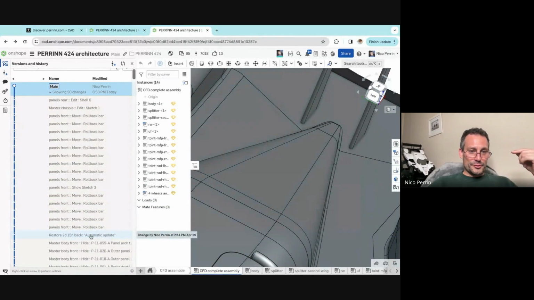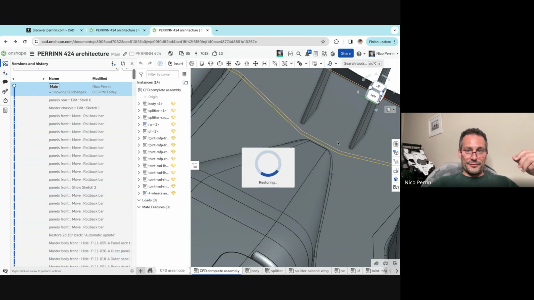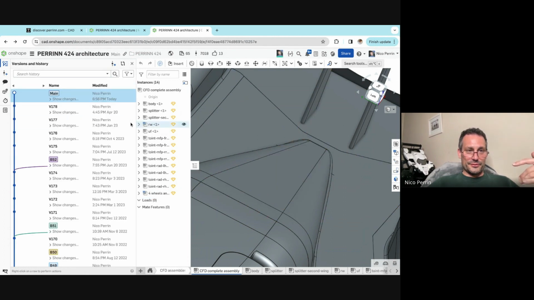The automatic updates are inputs done automatically by the system when the software is updated. That happened 2 days ago. I could right-click here and say I want to restore this state of my document to the main again. So what will happen is it will take the state that was valid 2 days ago and put it back as the main state. So I do that, and you can see here the engine cover has updated back to what it was.